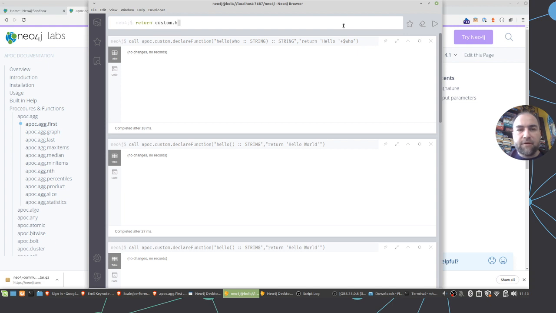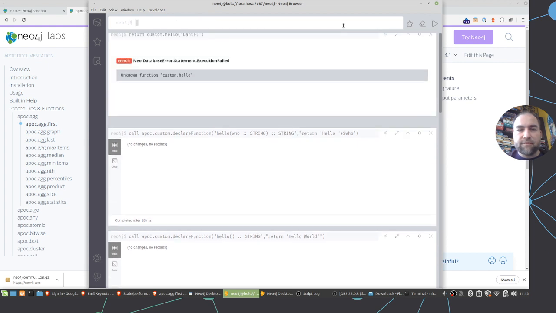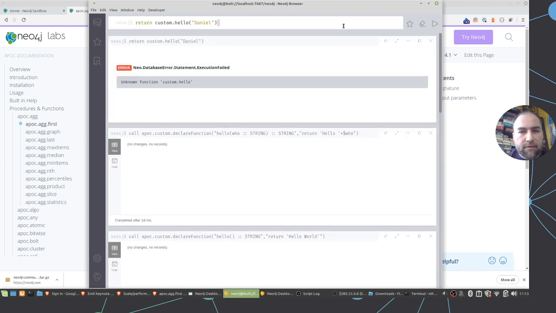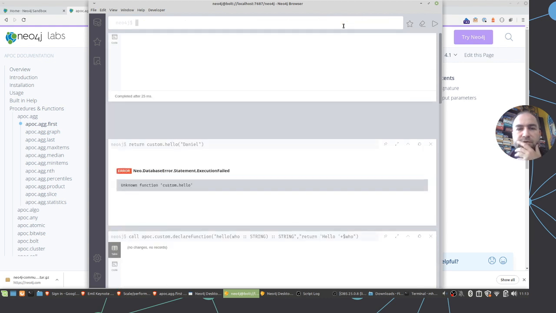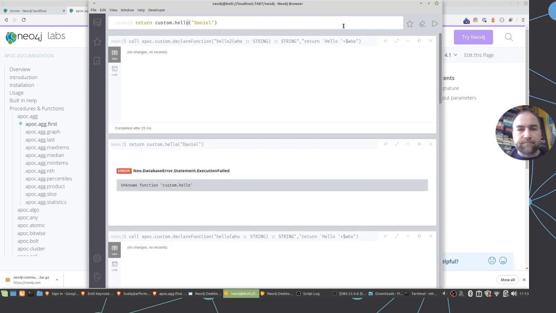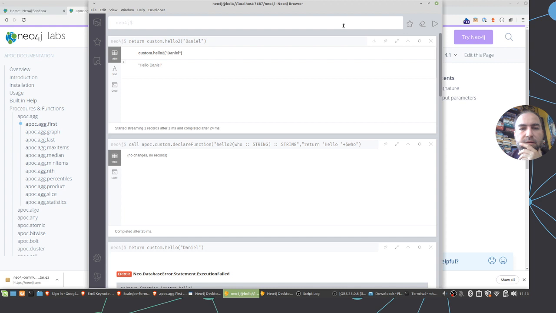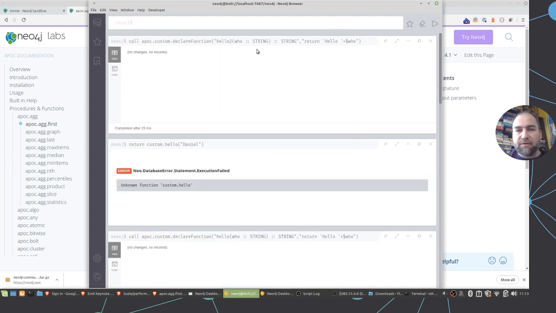But if now I do custom hello, for instance, Daniel, let's see if this works. It doesn't like me. Okay, so then let's try to do hello too. I have to check what's happening there. So it says hello Daniel. So you see that you can pass in parameters to these functions, and the same is true for procedures as well, right? Where a function returns a single value, a procedure would return a stream of values.